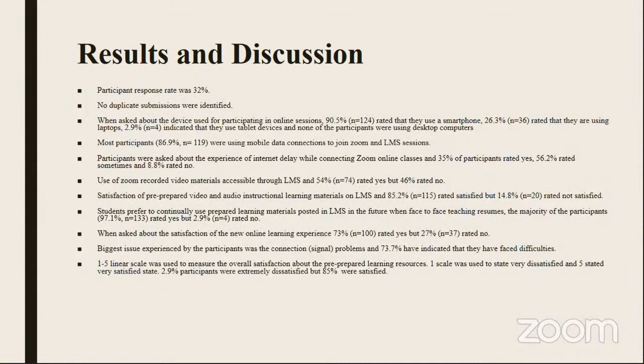Participants were also asked about the problems experienced while connecting to online sessions. The biggest issue experienced by the participants was the connection signal problem. 73.7% have indicated that they have faced difficulties. This reference to signal indicates that they use wireless devices such as Wi-Fi. Connecting to the internet was the next considerable issue. 44.5% indicated that they experienced internet connection problems.